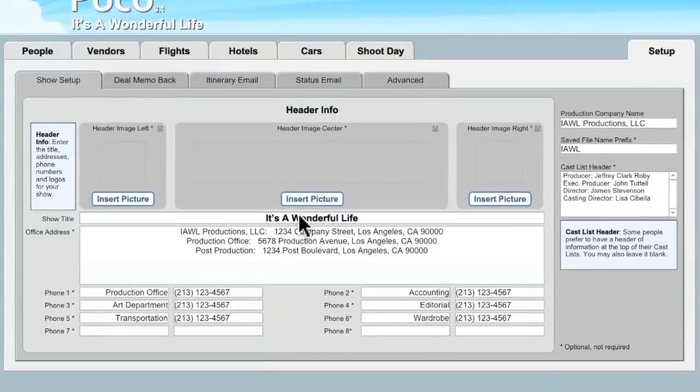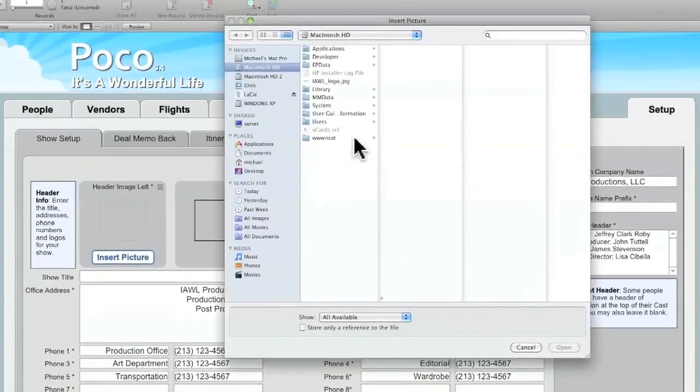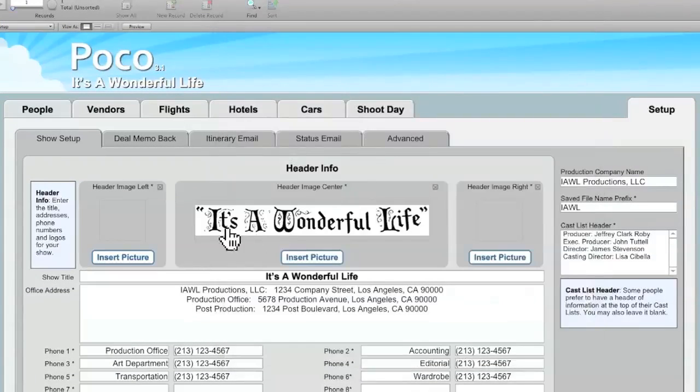You can enter the title of your show, the various addresses for various offices on the show, different phone numbers, the production company name, but you can also enter images that you can put on the top of your crew list, cast list, what have you. If that's something that you want in your show, just click Insert Picture, select the picture, and there's a little graphic for the top of your crew list.